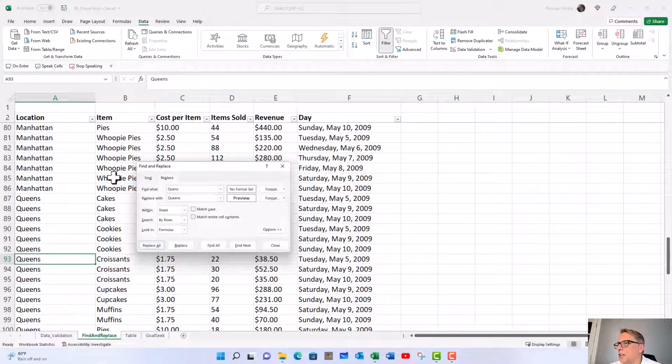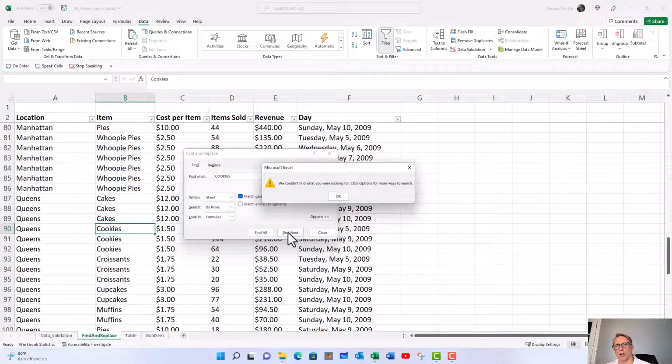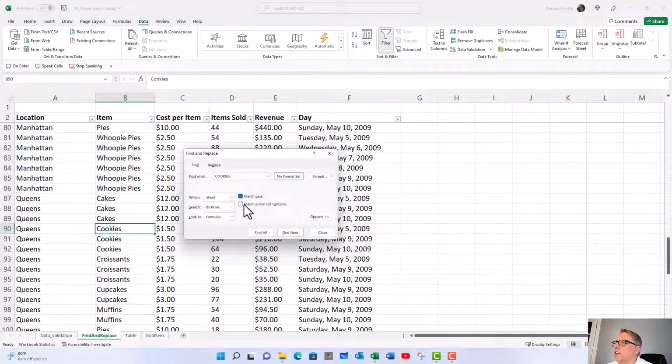Okay, a couple other things to show you about Find and Replace. Let's go back to Find. So I'm going to look for cookies. And right now when I type cookies, it'll find the next one. But there's a checkbox here that says Match Case. And what that means is it wants to match the upper and lower case of the word you're looking for with what's in your table. So if I click that, Excel won't find another occurrence of cookies because they're all in kind of a mixed case. And then we have a match entire content.